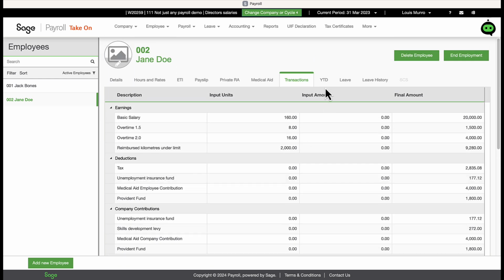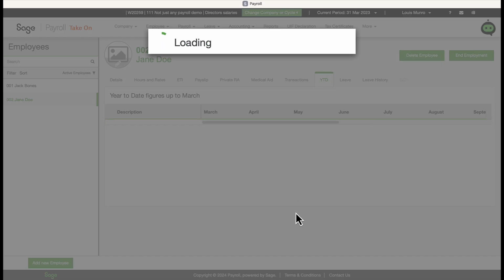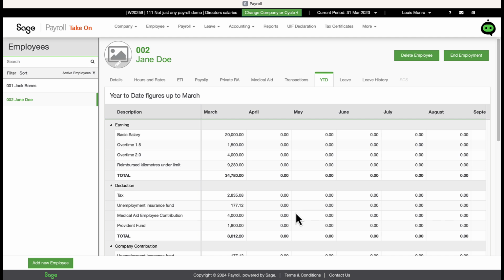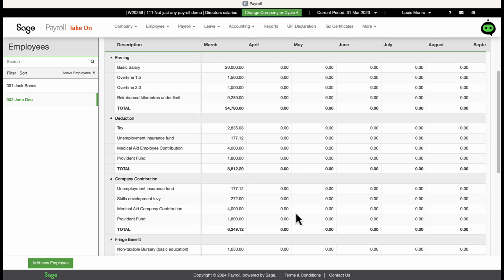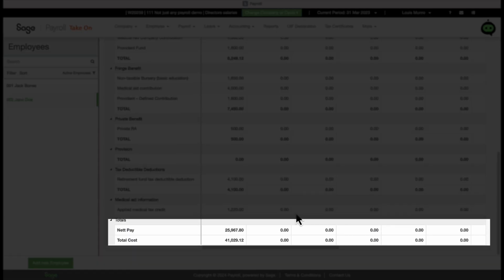In the year-to-date section, you'll find the same types of details as in the transactions section, except these are compiled for each month that the payroll is processed. This section concludes with two crucial figures: the net pay and the total cost to company.